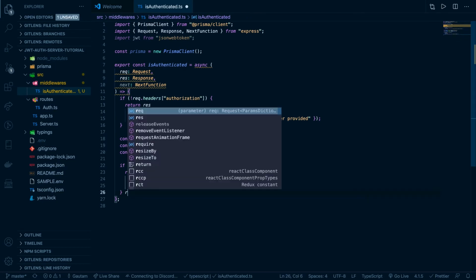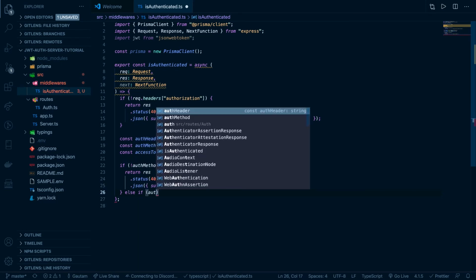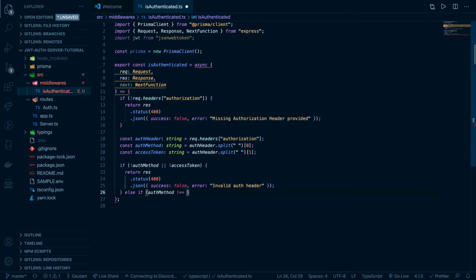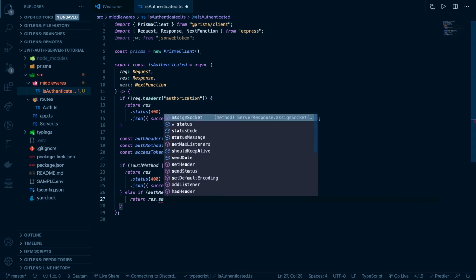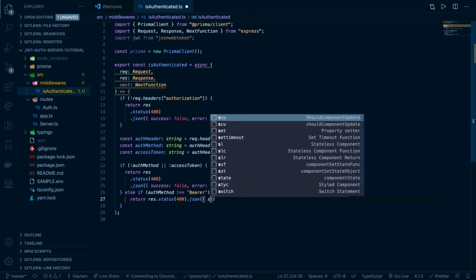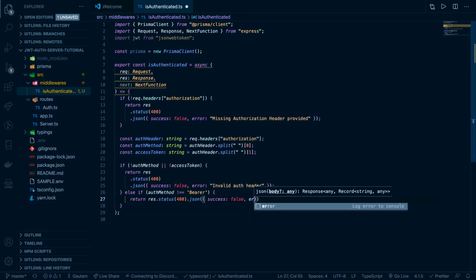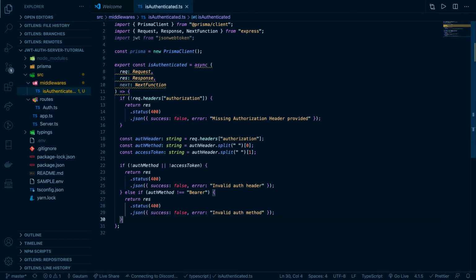Now we're going to make an else if: auth method is not equal to bearer. Since we're using bearer as our authorization method, if it's not equal to bearer, then we need to return an error as well. So return res.status 400.json success false, error: invalid auth method, since we're only going to be using bearer.